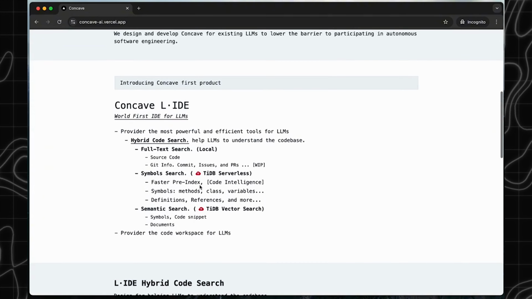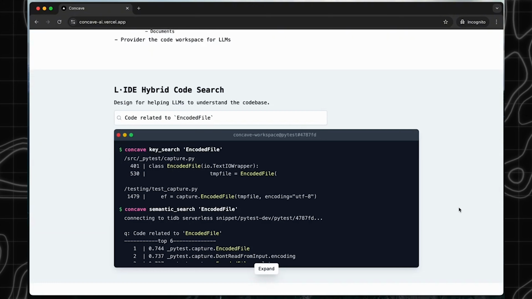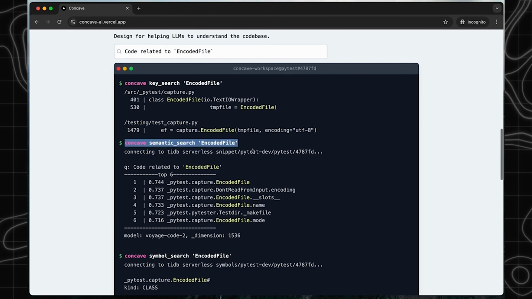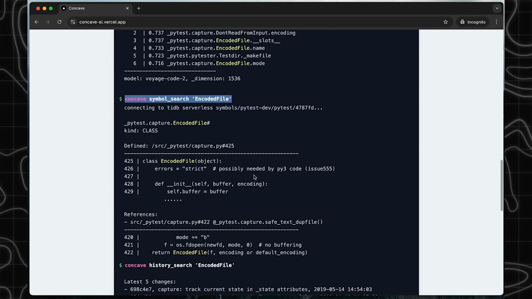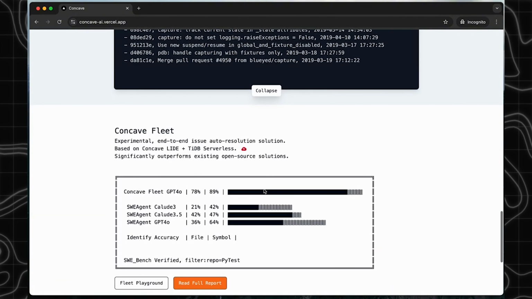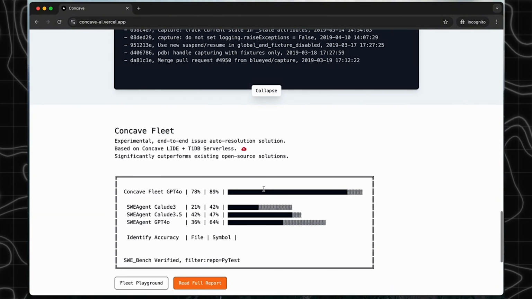It gives AI an environment where it can better grasp large code bases, understand problems, and solve them on its own. During the hackathon, we developed the core feature of Lide, hybrid code search. Using TiDB Serverless, we achieved precise keyword and symbol searches, and with TiDB Serverless Vector Search, we added powerful semantic search for code.